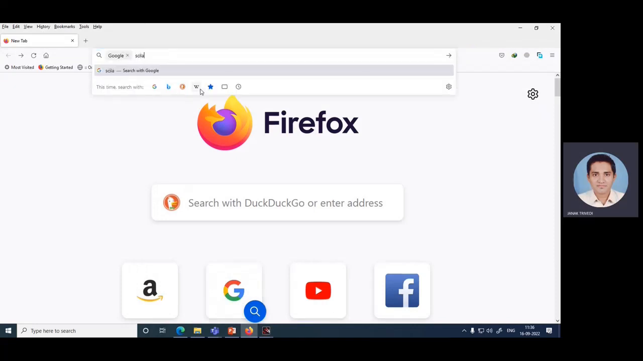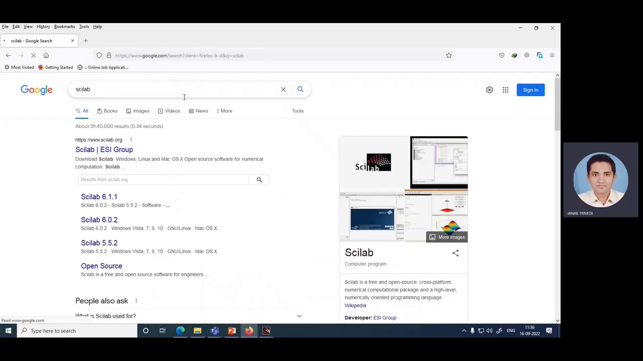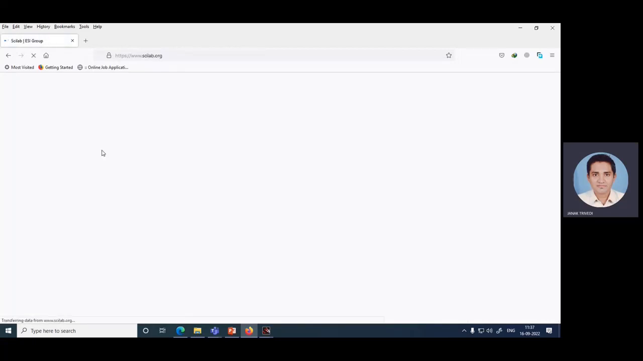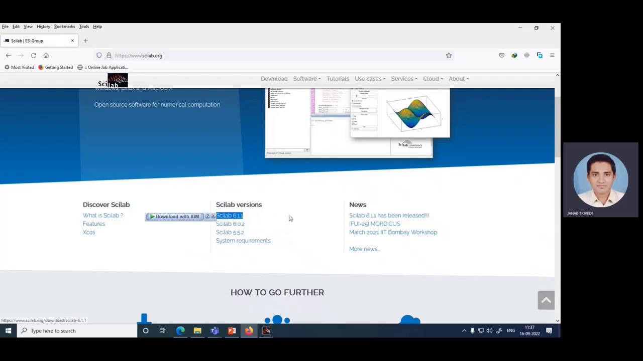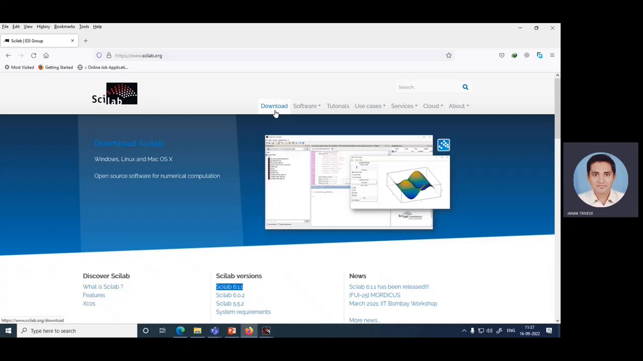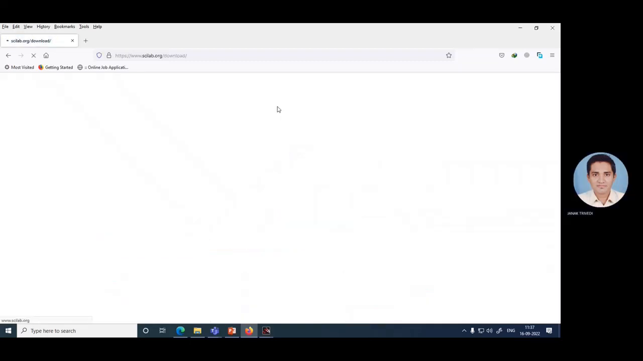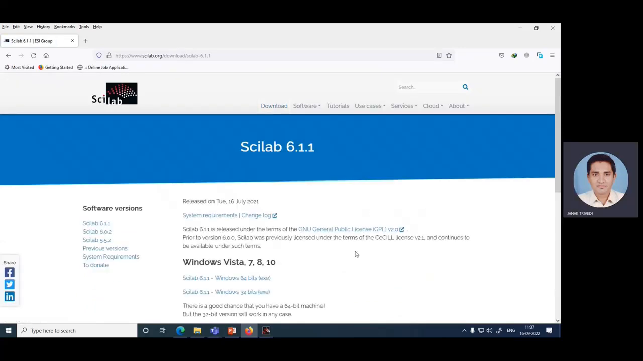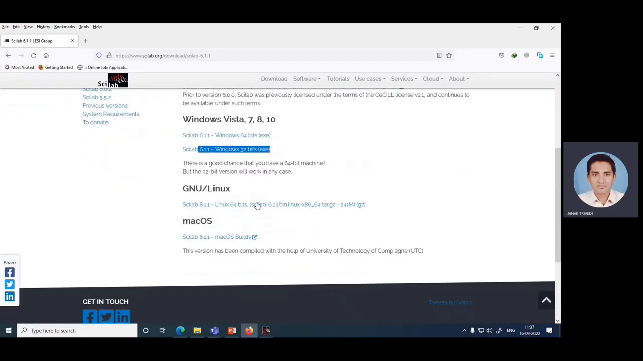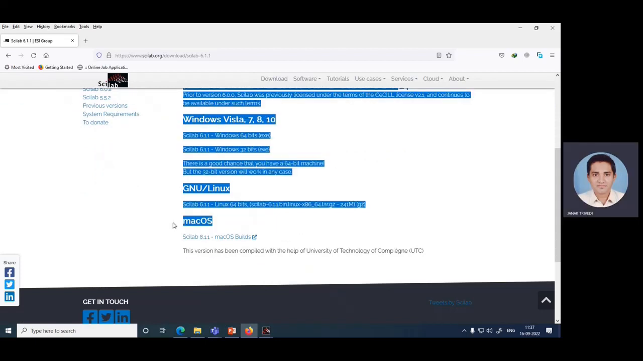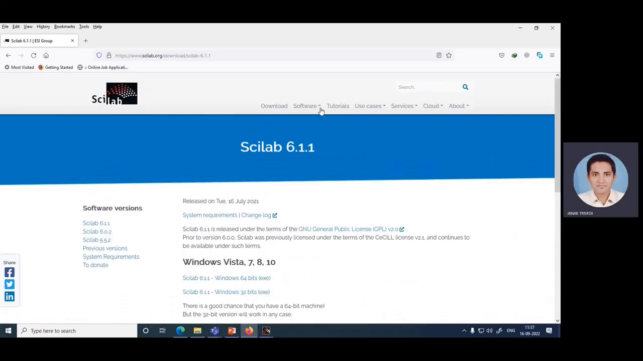Another way is to open scilab.org: search for Scilab on Google, and you find scilab.org. Open the particular link and you find the different versions of Scilab; currently Scilab 6.11 is available. You can also find earlier versions of Scilab, and when you click on download, it will show you the different versions, like Windows Vista, 7, 8, 10 with Windows 64-bit, Windows 32-bit, then GNU/Linux, and another is the Mac OS platform. So this is the basics of Scilab. You can find other software-related information, then tutorials, use cases, services, cloud, and the community related to Scilab. This is the basic website of Scilab.